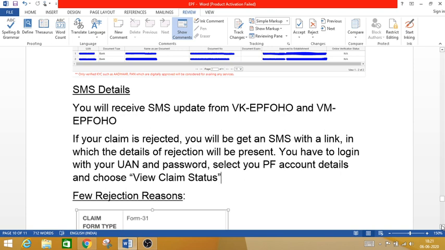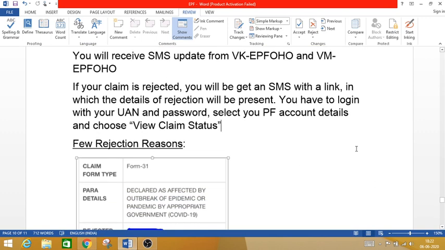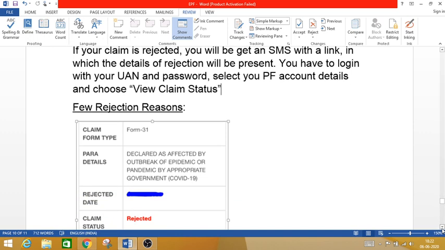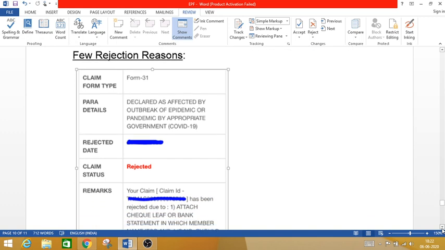Okay, so if you see the reason for rejection, then you can update or change it and resubmit the claim. There is no limit for submitting the claim, you can submit it as many times as you want. In that login, in the URL that comes in the SMS, you may have to log in again with the same UAN password that you have given here, and then select your PF account detail and choose view claim status. Okay, so you will get some examples of rejection reasons if it has been rejected.